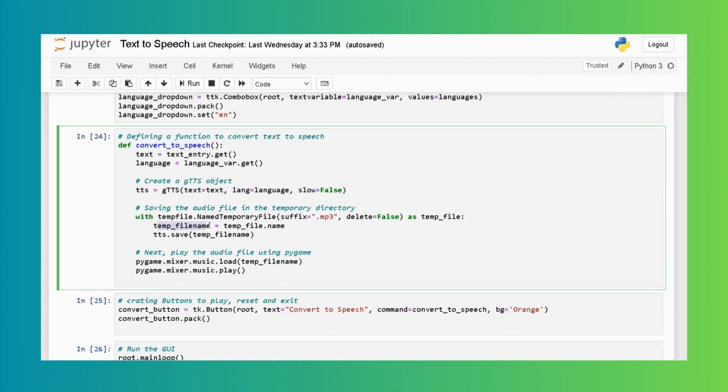Next, I'm creating a variable named temp_file_name equal to temp_file.name to retrieve the name of that temporary file. Next, I'm saving whatever text has been converted to audio into this temp file. Next, I'm playing this audio. First of all, I'm loading the temporary file using the Pygame library, and then I'm playing that audio file.